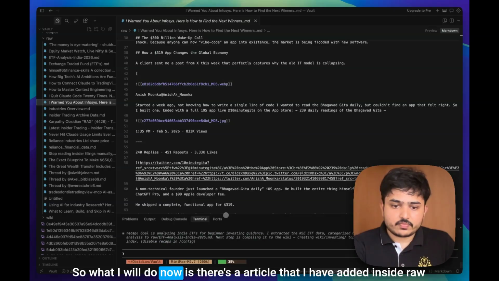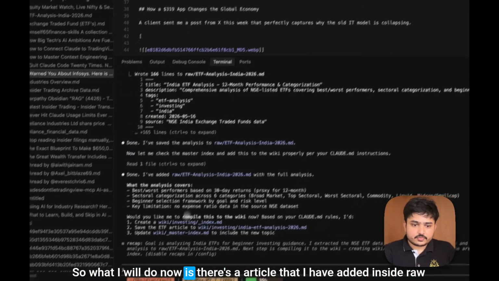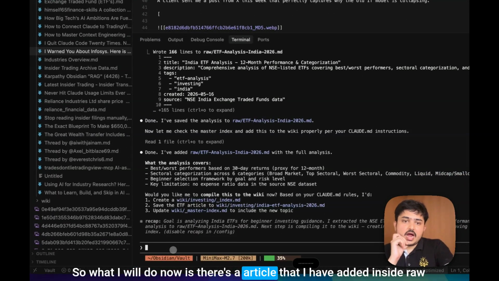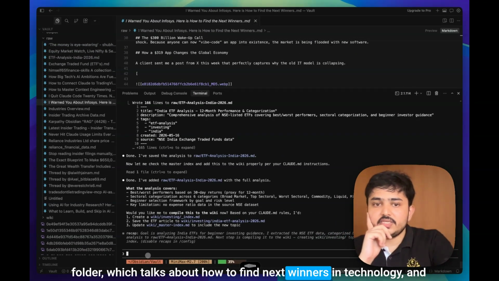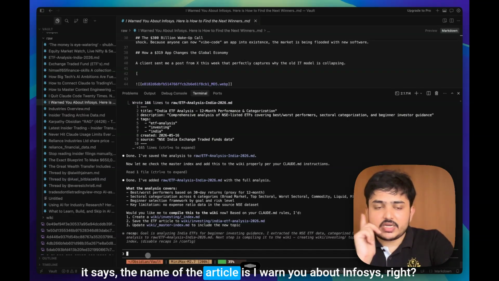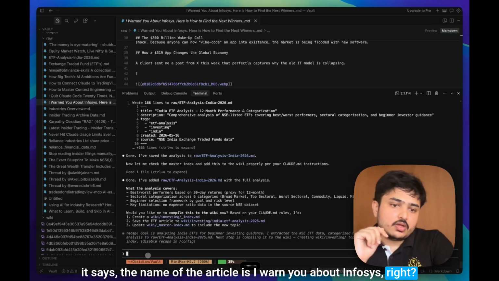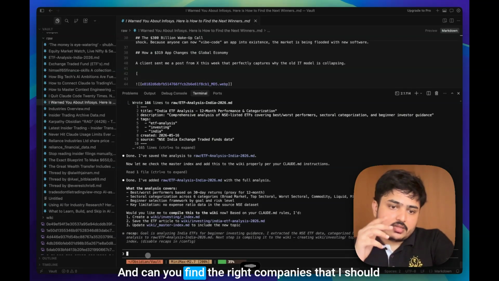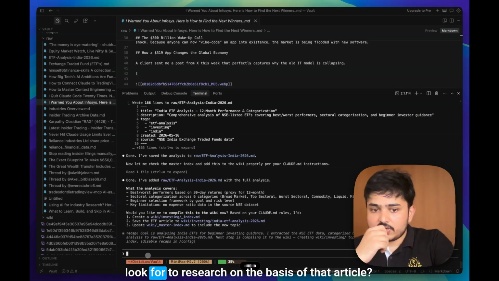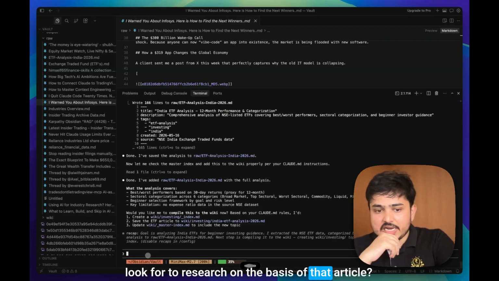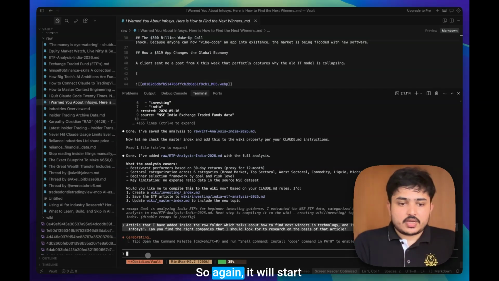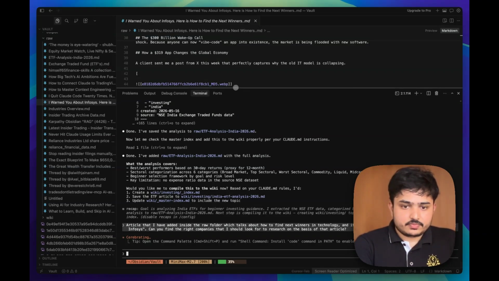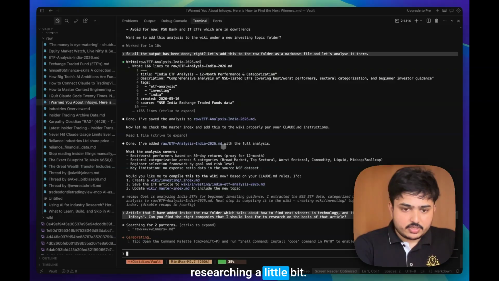So what I will do now is, there's an article that I have added inside the raw folder which talks about how to find next winners in technology, and the name of the article is I Warn You About Infosys. Can you find the right companies that I should look to research on the basis of that article? Okay. So again, it will start researching a little bit.